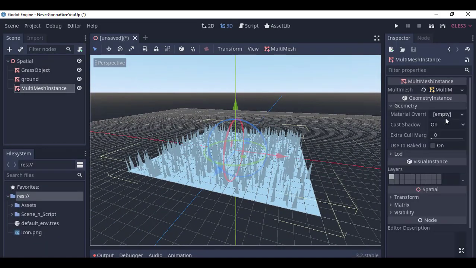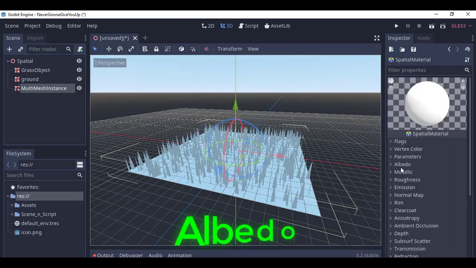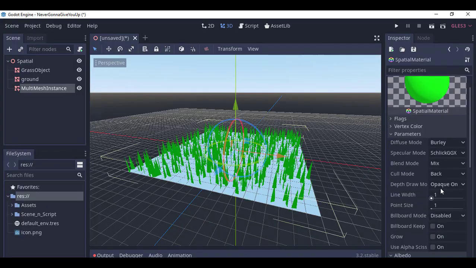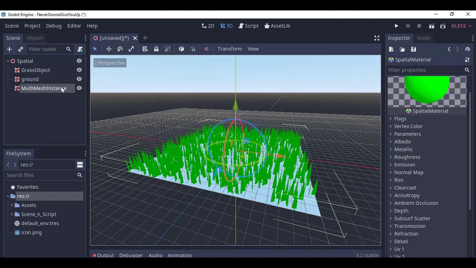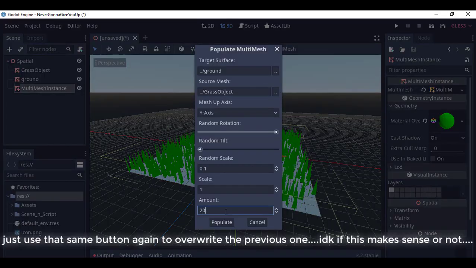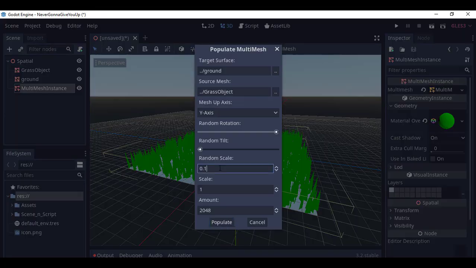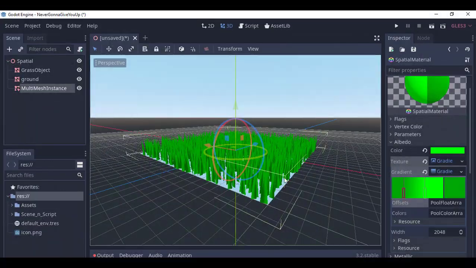In the inspector, click Material Override and select Spatial Material. Change the albedo and also set the cull mode to none. You can also change the amount using the populate surface button and also changing things as you want. Play with the settings and you might end up getting something like this.